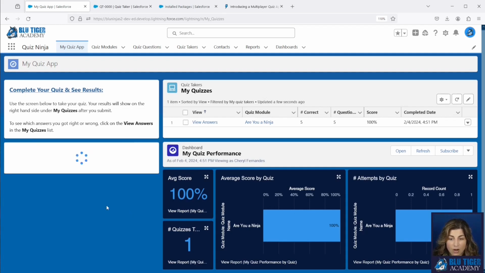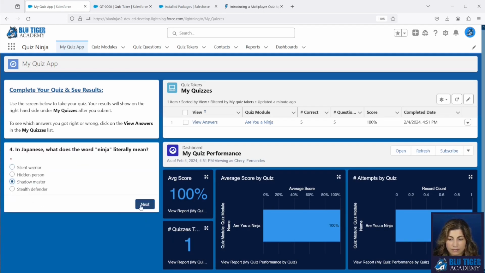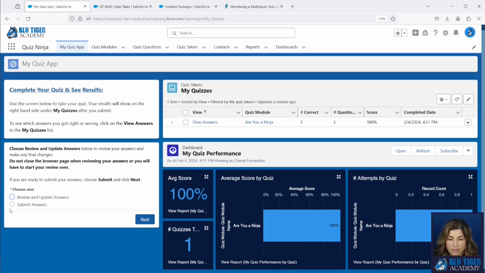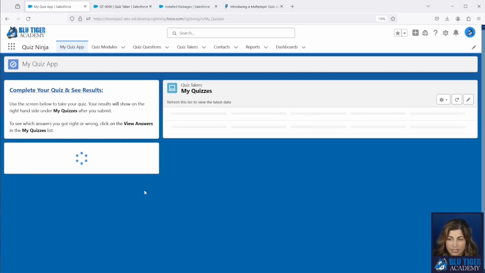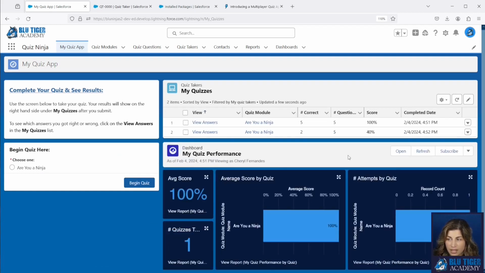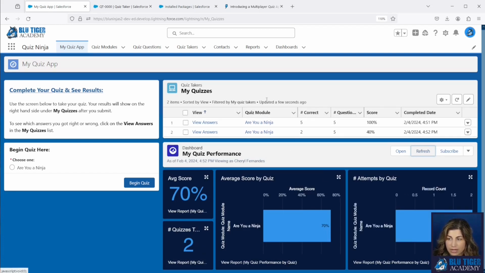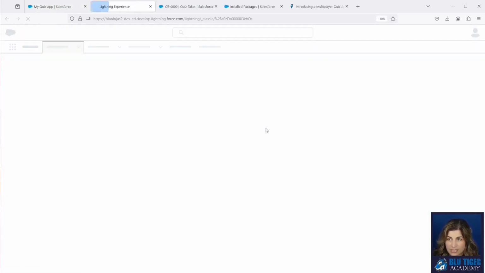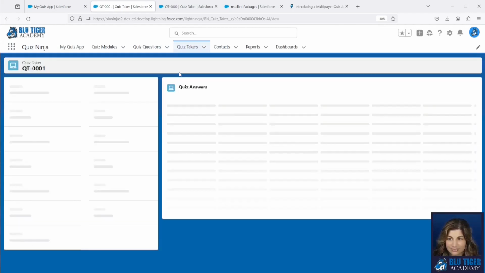And then I'll get a couple wrong here. And then I'm just going to submit my answers this second time. I'll finish, everything will refresh for me. And your dashboard, you're going to have to refresh that manually to get that to update. And you can see now I have 2 quiz taker records that are showing me my scores, and I can click into that and I can see which ones I got correct and which ones I got wrong.